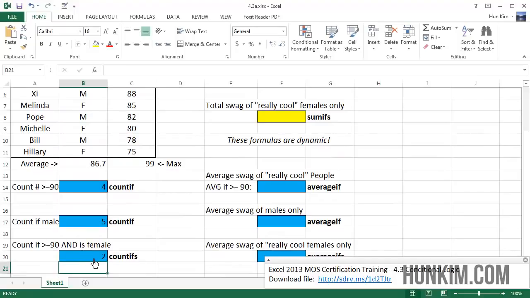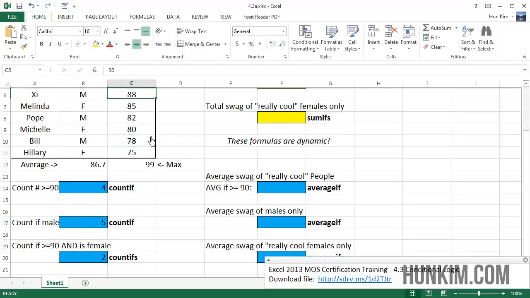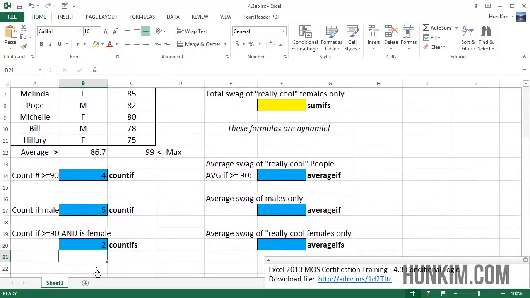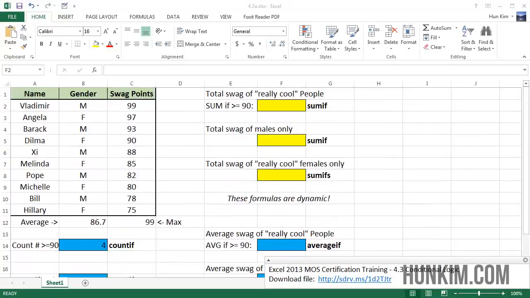And according to this, Excel computed that there are 2 females who have extreme swag. And if I manually double check this, the females would be Angela at 97 and Dilma at 90. Vladimir here has lots of swag, but he's a male. So this here is working wonderfully.